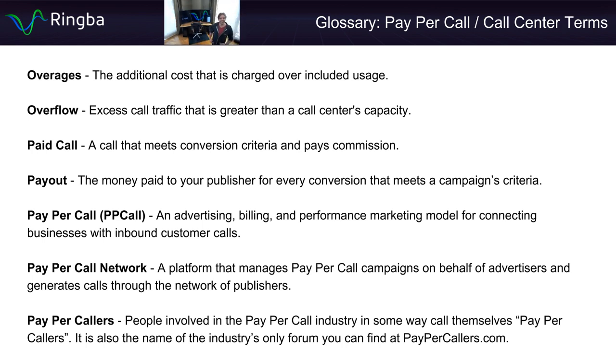Overflow is the excess call traffic that's greater than a call center's capacity. So if a call center has 25 agents and they have 30 calls coming in, their overflow is 5 calls. And so with Ringba, what you can do is monitor the concurrency of your buyers. And then if they have overflow or can't take those calls, we'll automatically reroute them to other buyers so you don't lose them.